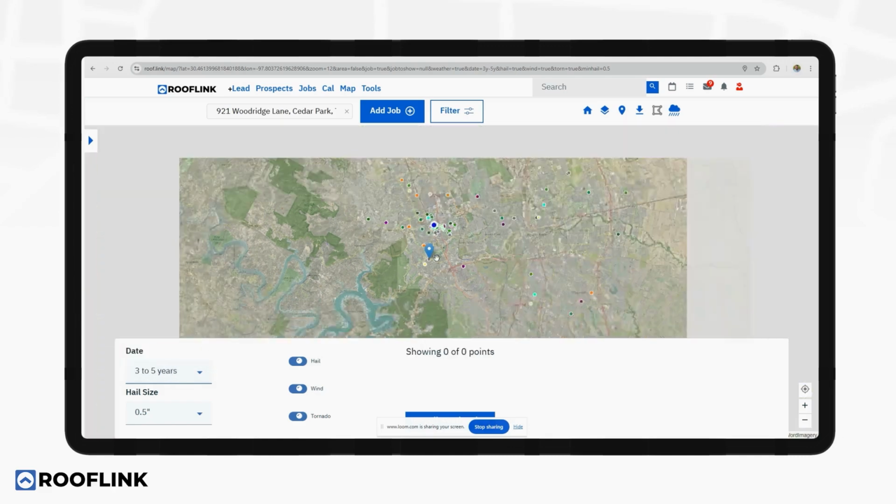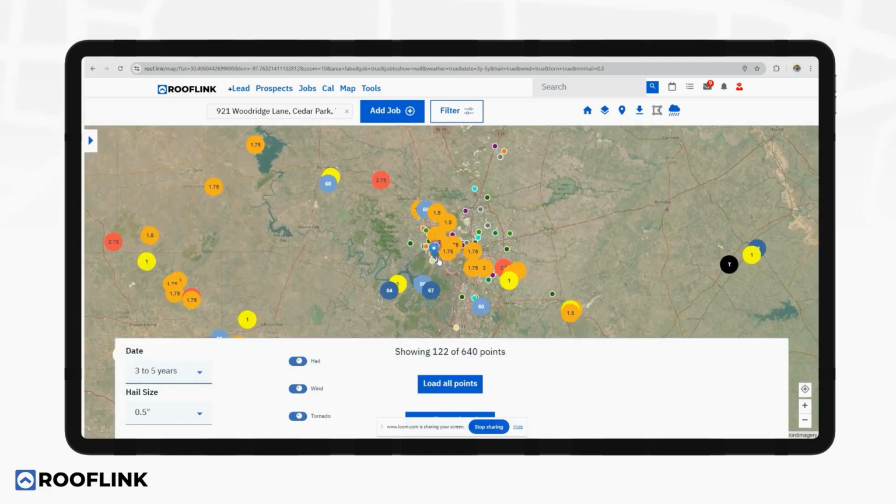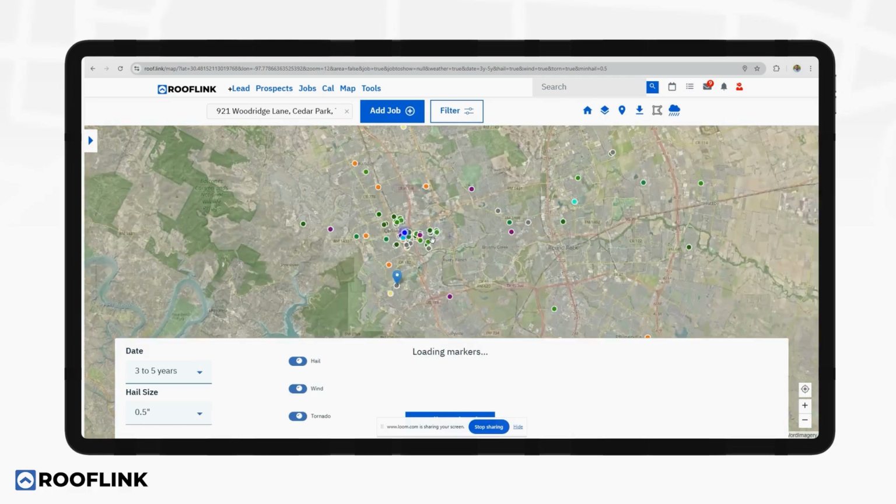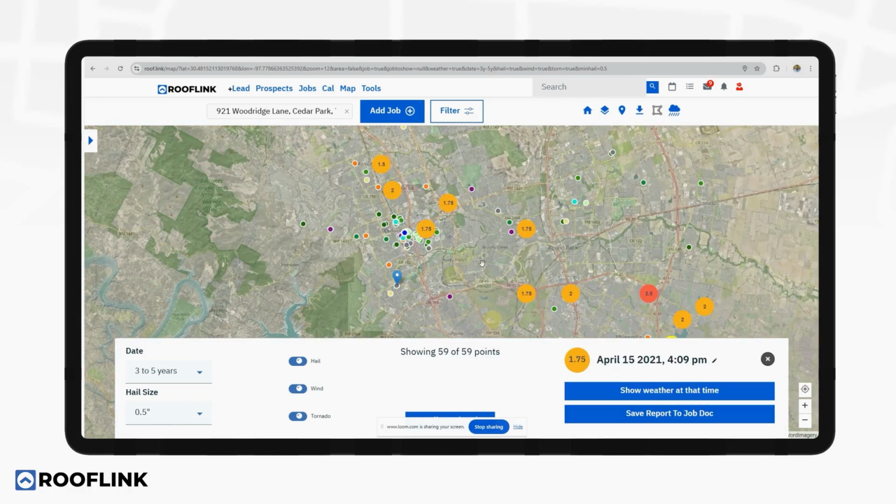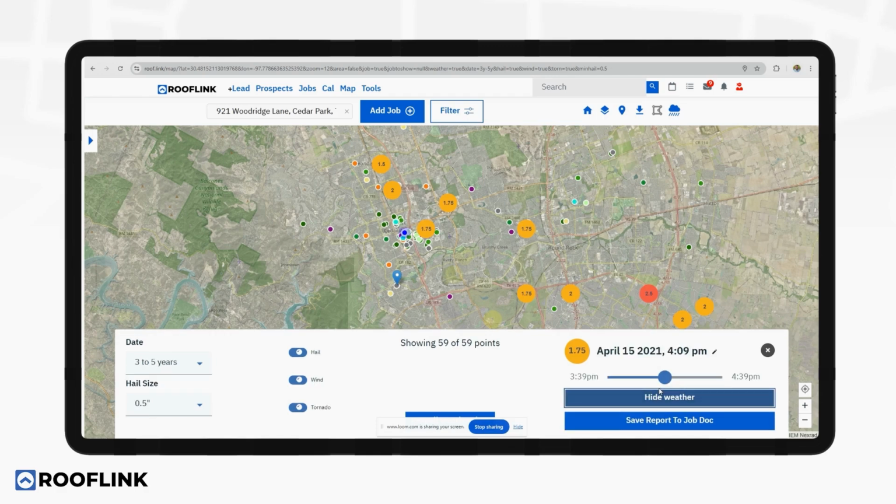You can go back pretty far on this. And this is going to keep track of all of your wind, hail, and tornado. When you're zooming in on these little spots, you can click on one of these. It tells you the exact date and time when it happened. It's on National Weather Service information, or NOAA. And you can show weather at that time.